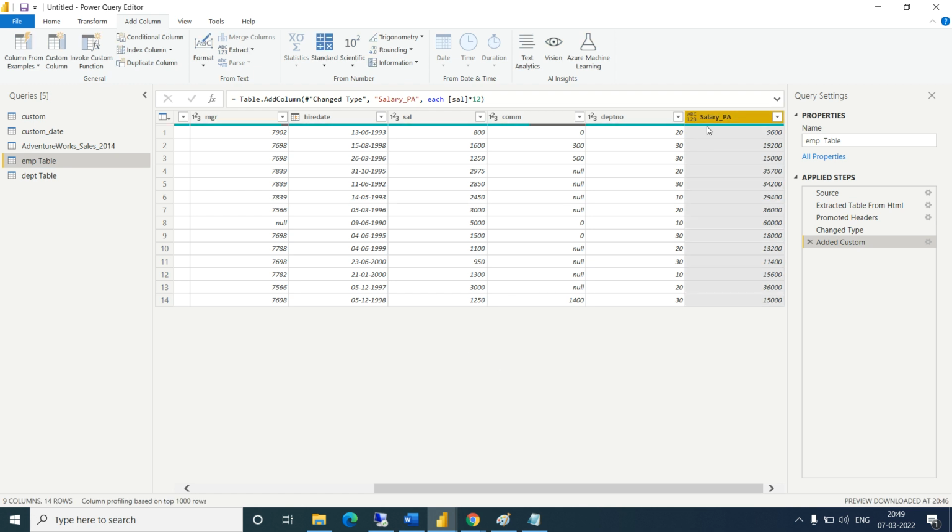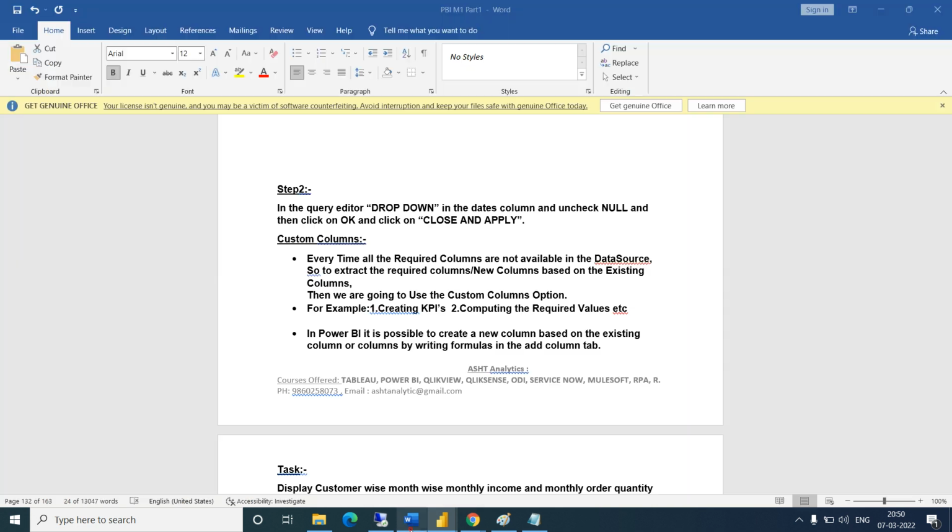Okay, so in the new column you can see this employee has a yearly salary of 9,600. The second employee has 19,200. So these are the salaries. This is how we can create a custom column. That is called a custom column.